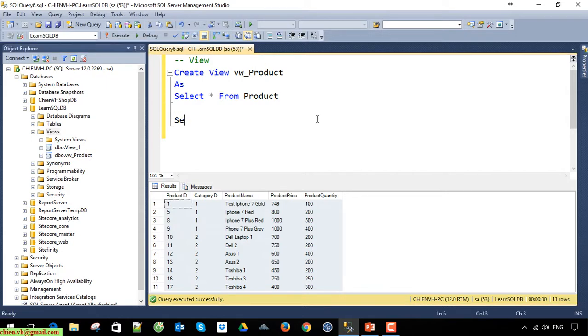You can select star from view 1, execute it, and it will return the same. Okay, so when you create the view by using the designer, it will be faster. But before you use the designer for creating the view, you should know how to create it by script, so it will be better for you later.